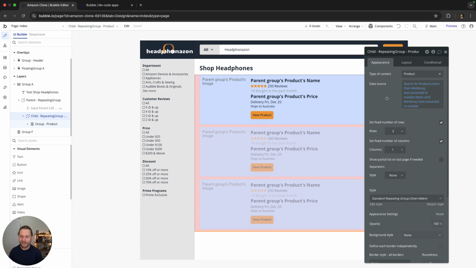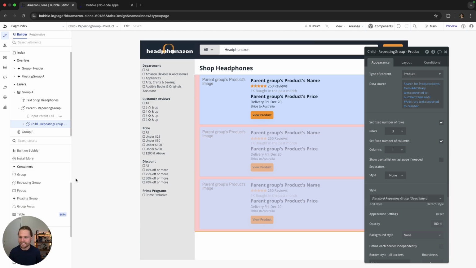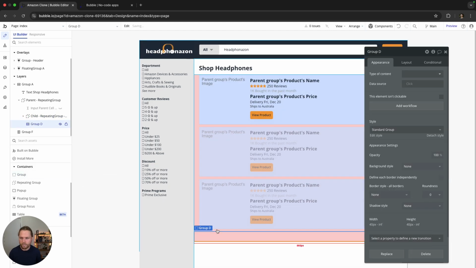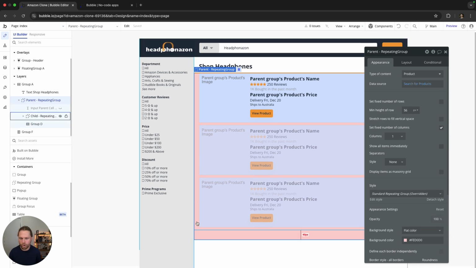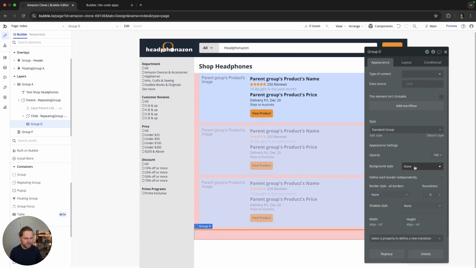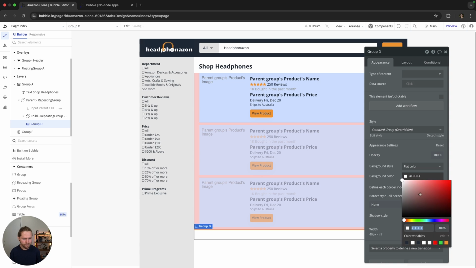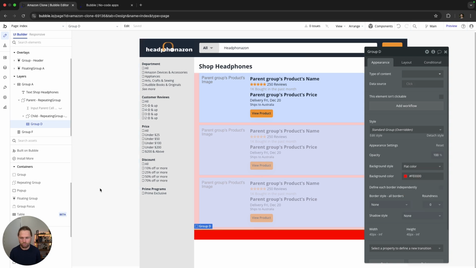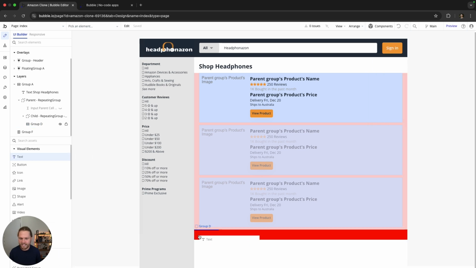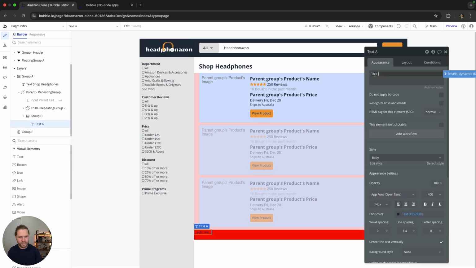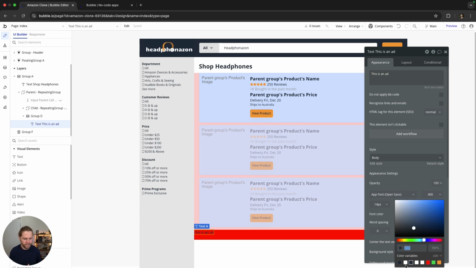Now, let's go ahead and let's add in our ads. What I'm going to do underneath this child repeating group, let's go ahead and let's create another group to sit within our parent container. Now we have here our parent group, which contains all of these. For now, before I start to add in my cool functionality, let's just show a red group here, which just has some text in it and says this is an ad. Now let's just, so that we can see it, let's just make it white.